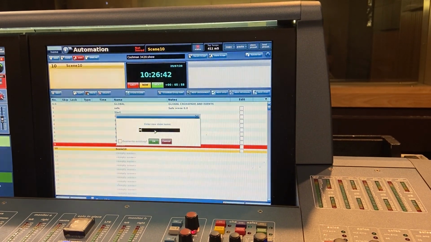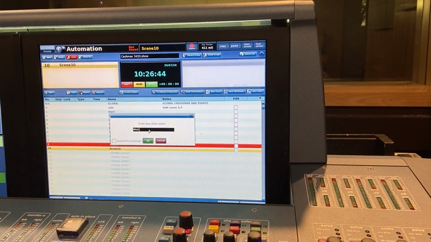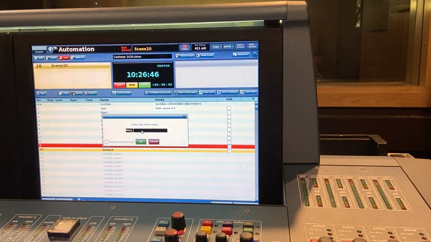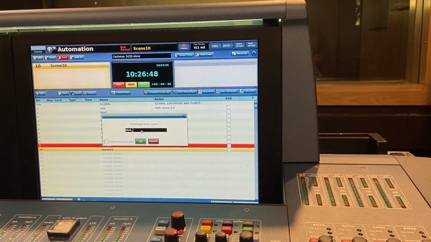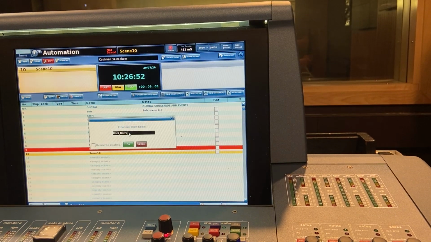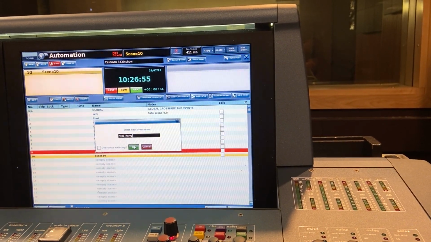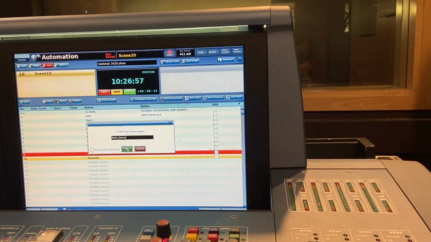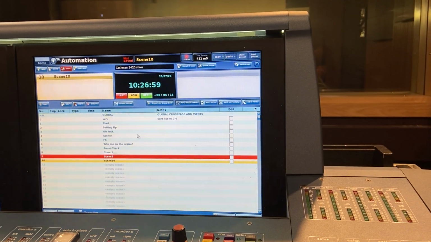So this would be mix1 underscore or dot or space and your name, and I don't know, Harrison or Harry. That's what his dad calls him. So mix1.harry.